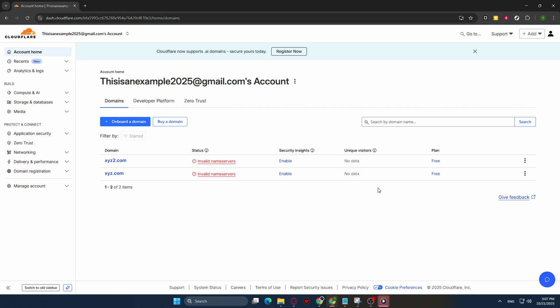Once you're logged in, you need to ensure that you're in the right section of your account. Next, let's proceed to the domain section. This is where all the magic happens. Find and select the domain for which you'd like to set up a PTR record.